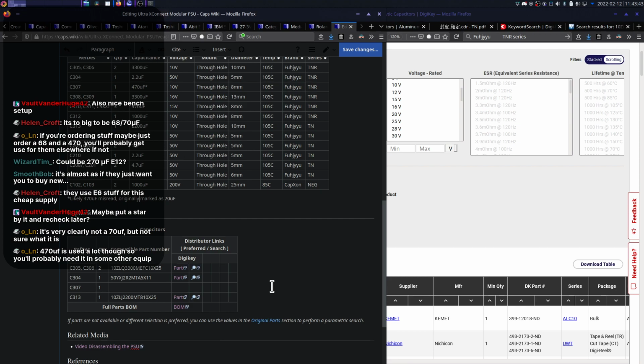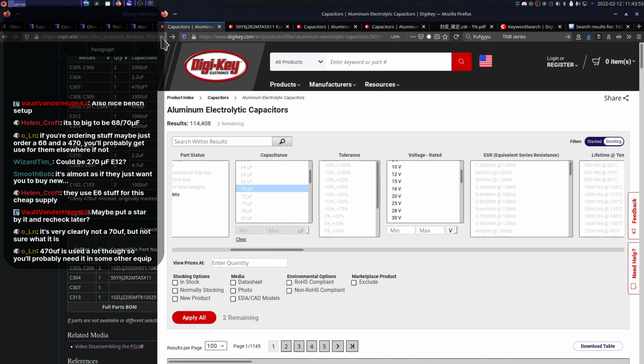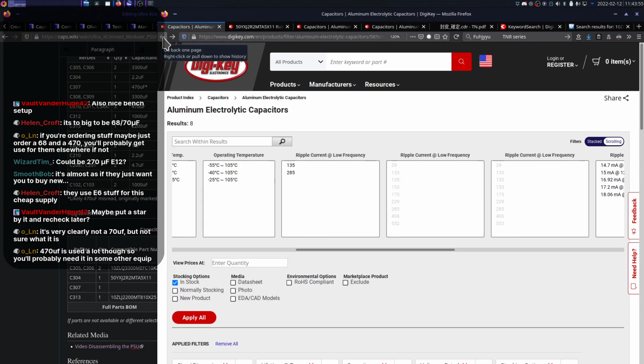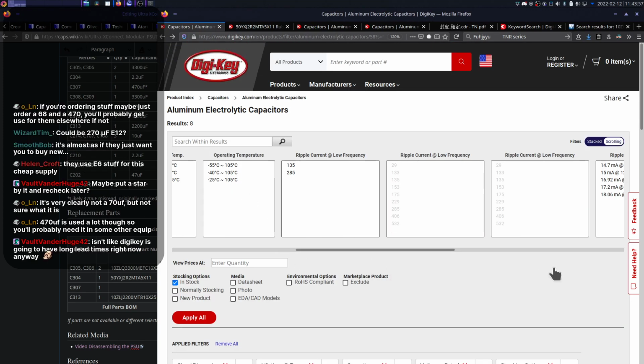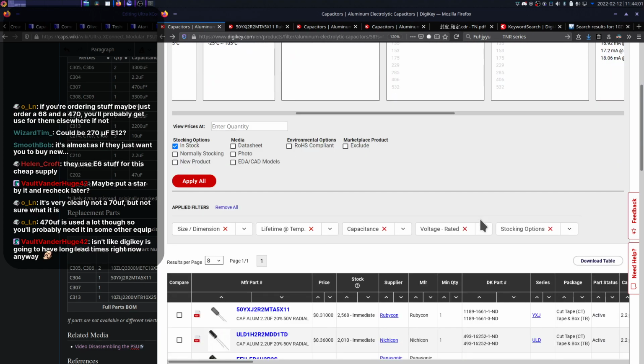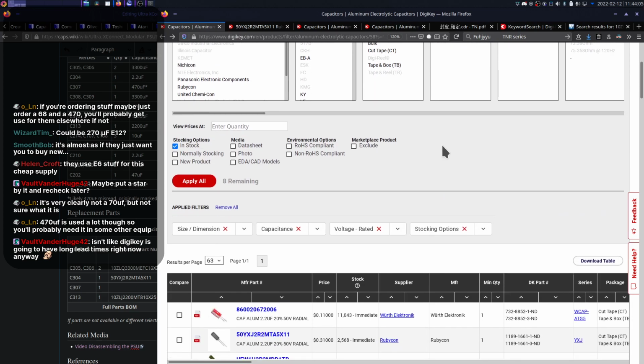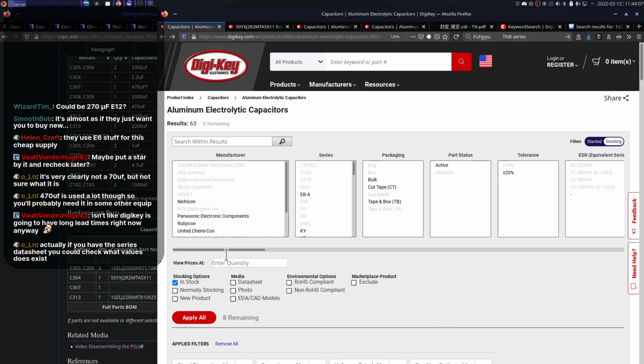It's clearly not a 70, but not sure what it is. It's got to be 470. Yeah, I don't really care. But again, what's it gonna cost? Like 15 cents to just buy it and find out. Isn't DigiKey gonna have a long lead time right now anyway? I mean, these parts are all in stock right now. That's what I'm getting. So I should be able to get them.